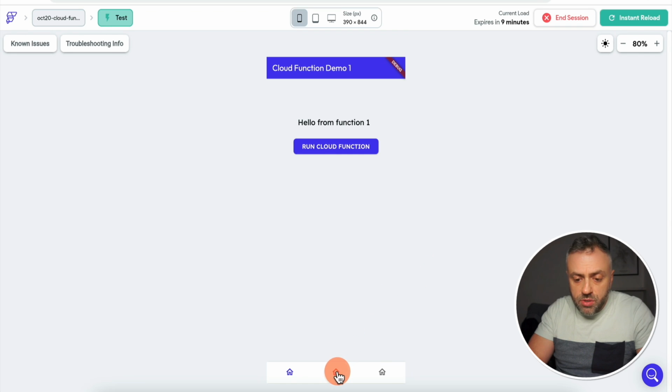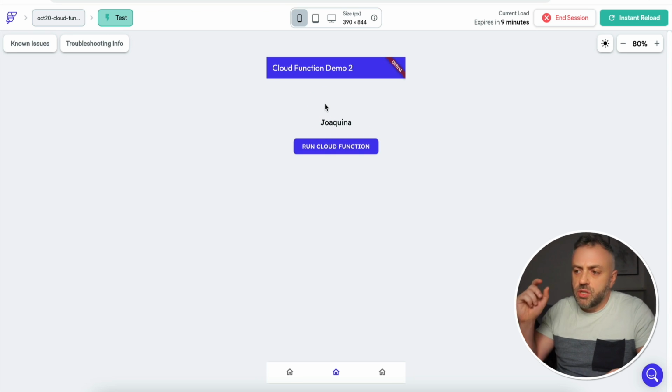And so I can go to the second page right here. This is Cloud Function Demo 2. I'm going to run this. And now we are running the second cloud function. And in this case, we got Otis, which is that randomly generated first name. If I run it again, we're going to get another one. If I run it again, we're going to get another one. So essentially, we are executing this API call to this random user info service. We're getting back everything. And in this case, I'm displaying first name.